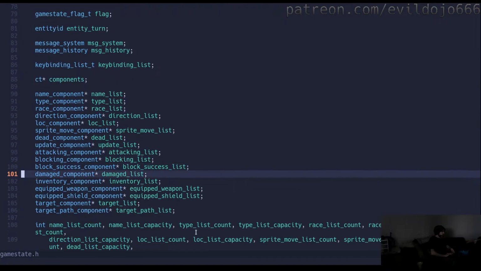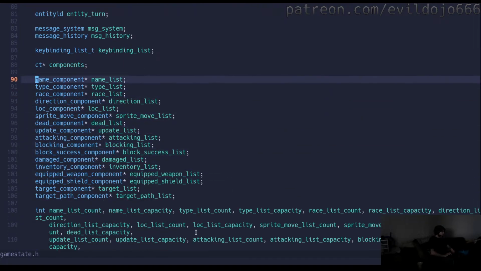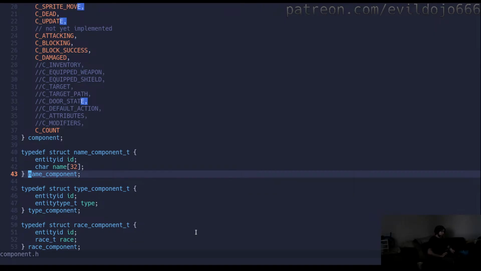So let's take the name component, right? The CT stands for component table.